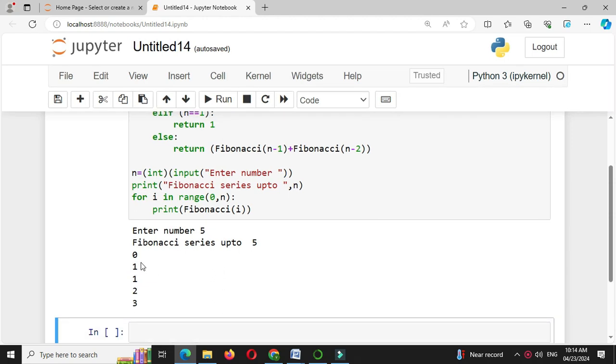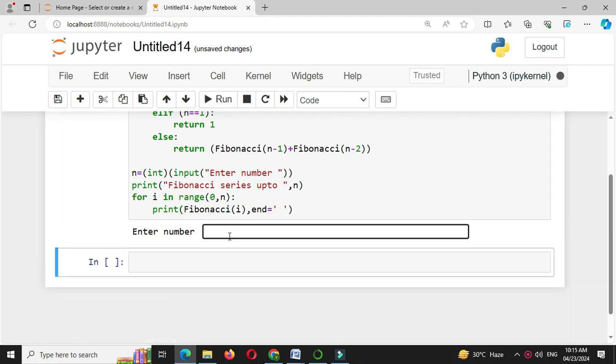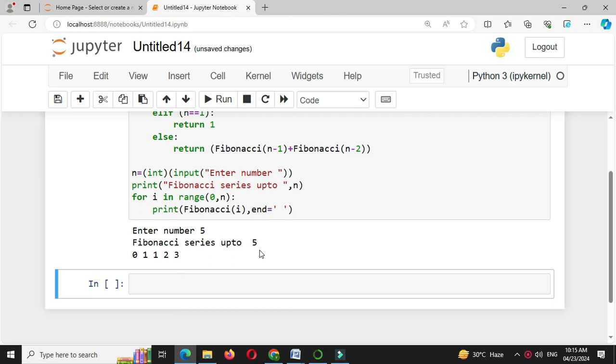If we want to print this on a single line, we will use here end statement. So end, and we will give separator as a space. And if we execute, I will give number 5. It will print Fibonacci series up to 5 as 0, 1, 1, 2, 3.